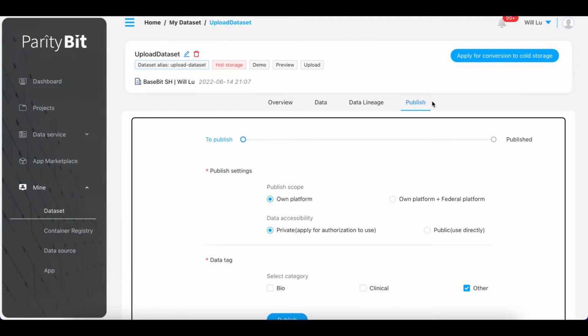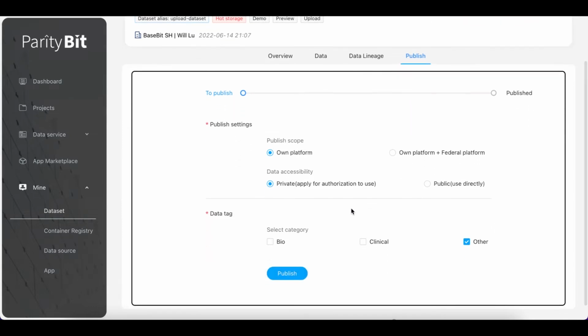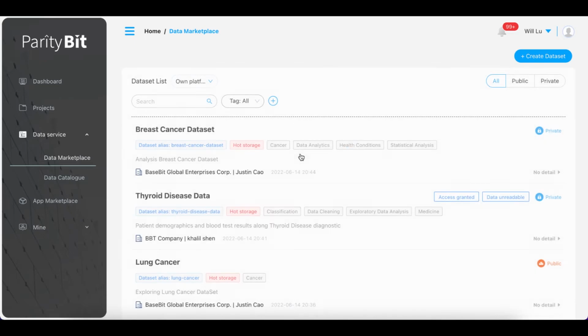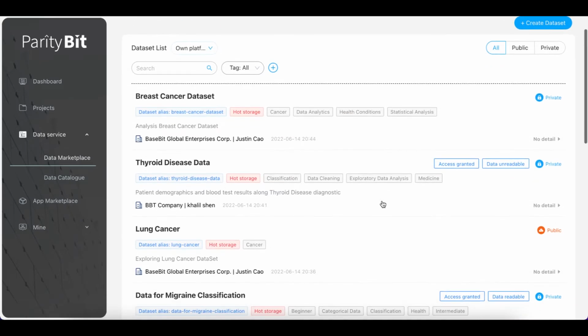If you want to make your dataset discoverable to other platform users, you can publish it. Here, you can choose to publish it as either public or private. For public datasets, all users can access and use them without any authorization, whereas with private datasets, users must apply for access before they can view or use any private dataset. Once a dataset has been published, you can find it in the data marketplace.